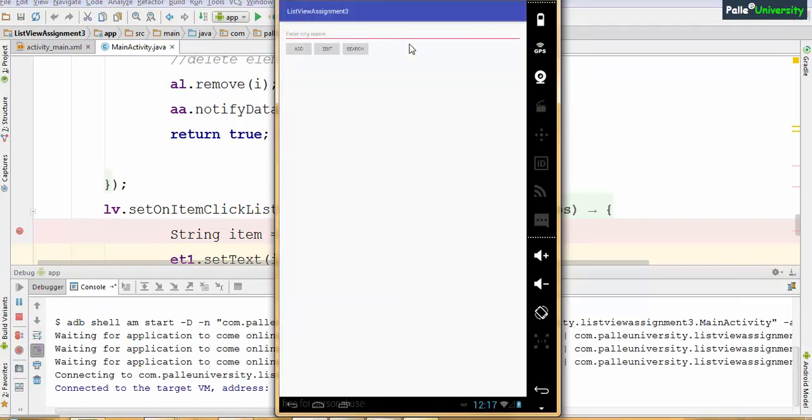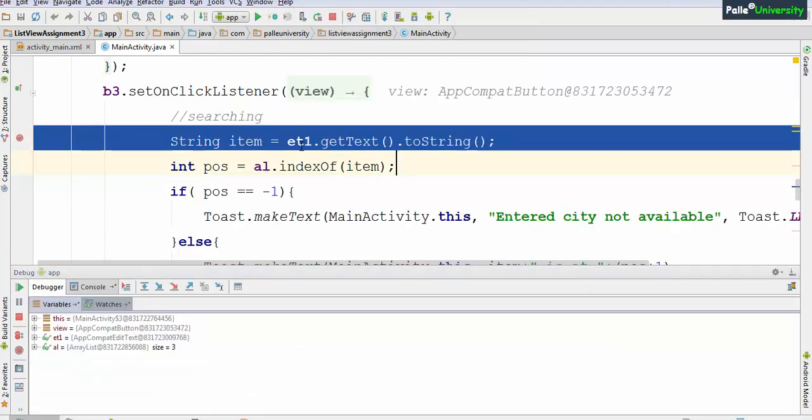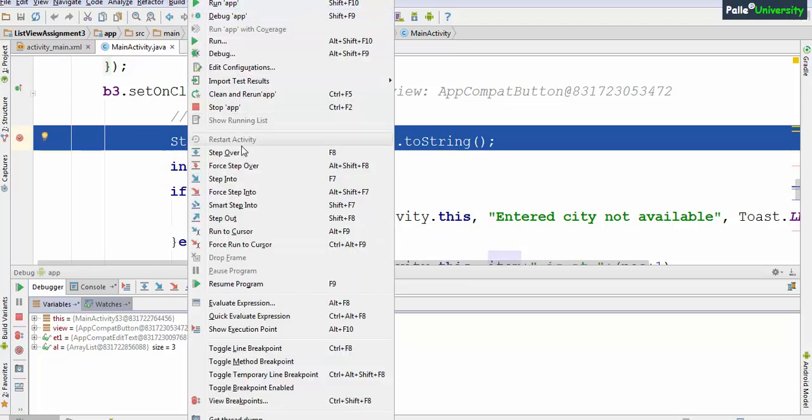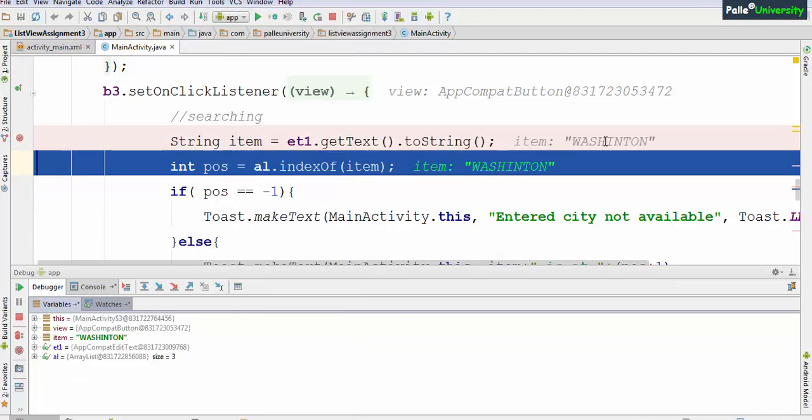First let me add some cities: Noida, Washington and Sydney. Now I want to search whether Washington is available or not. First the user will enter Washington here in the edit text box, then click the search button. Now whatever the user has entered in the edit text box, first we are reading into the string item. Let me press F8 to go to the next step. The user has entered Washington. Now we are searching for that item, which is Washington, by using the method indexOf in the array list. Search in the array list.